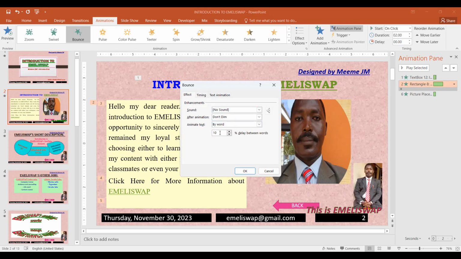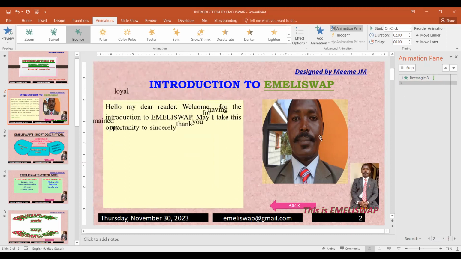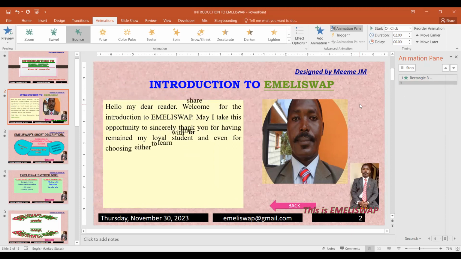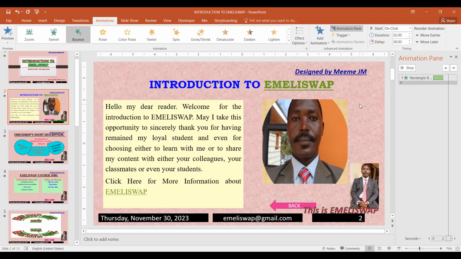Then you can decide how long one should delay before it appears after the other has already appeared by typing your value here. I want to retain it as 10. Then you finally click on OK. You can see now they are bouncing one word after the other. Look at how they are flying. Look at how they are moving. That's animating the text to appear one word after the other.